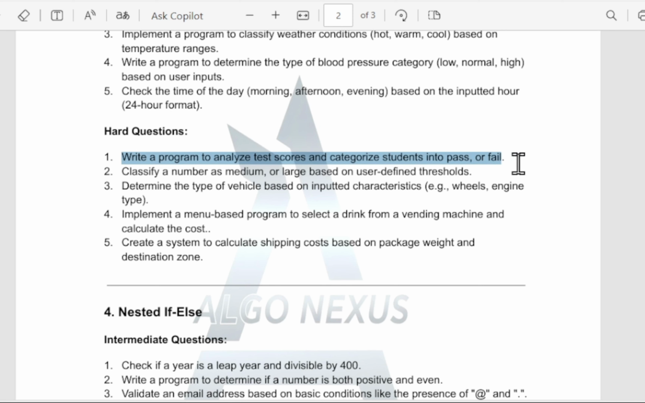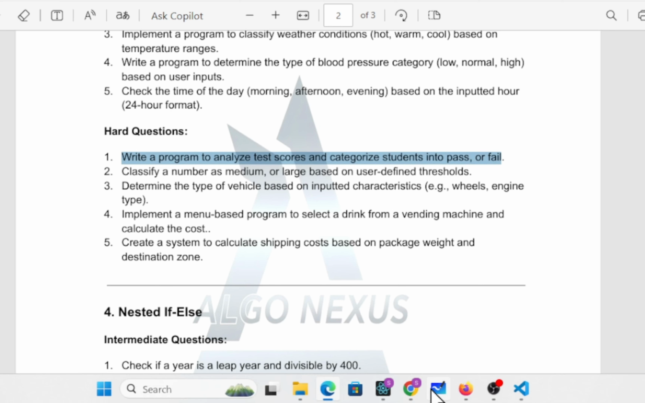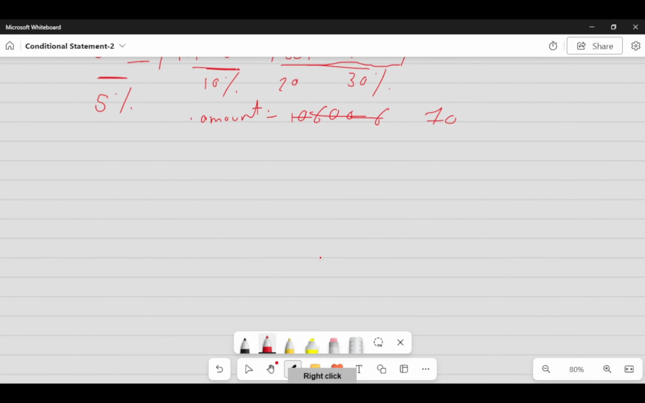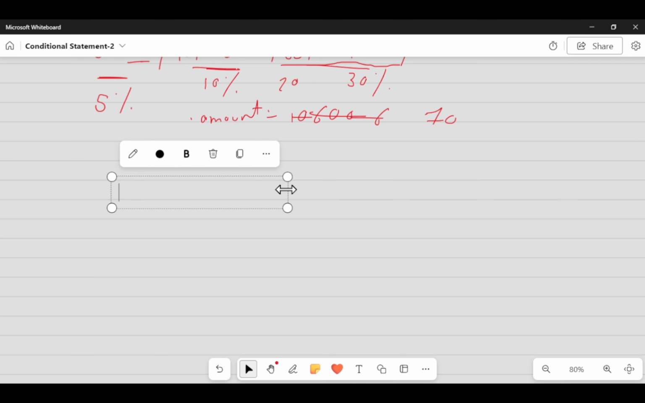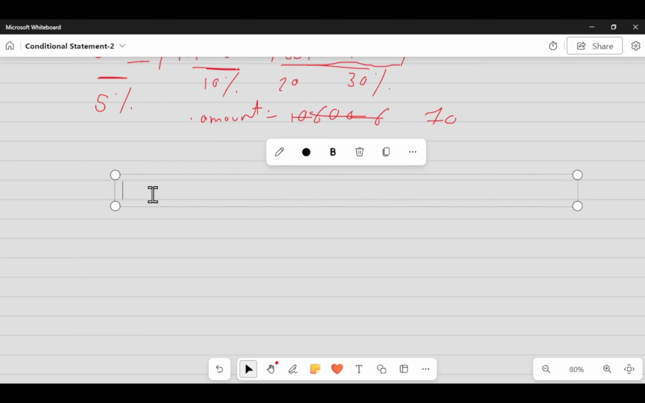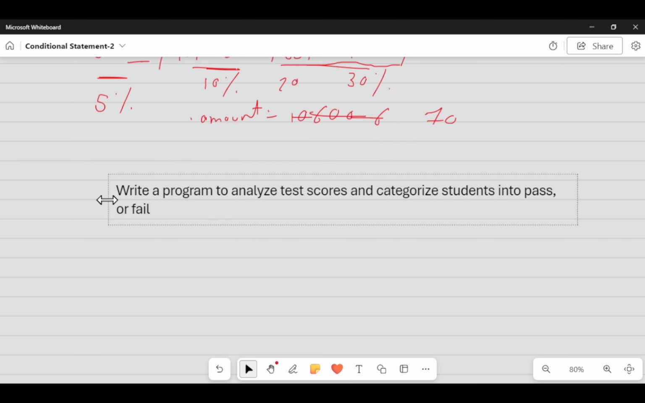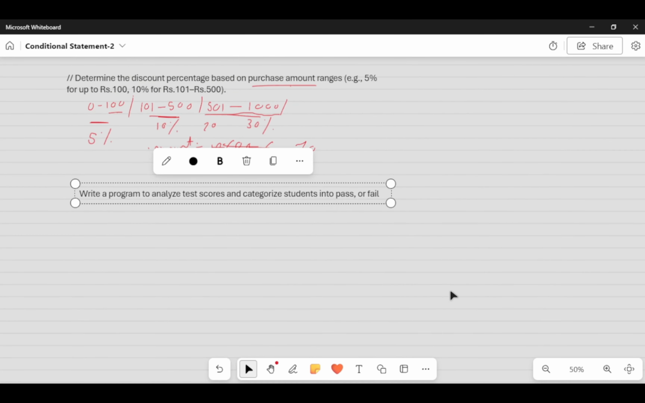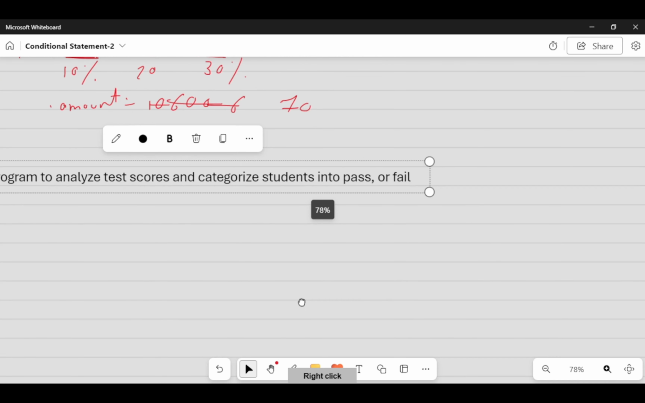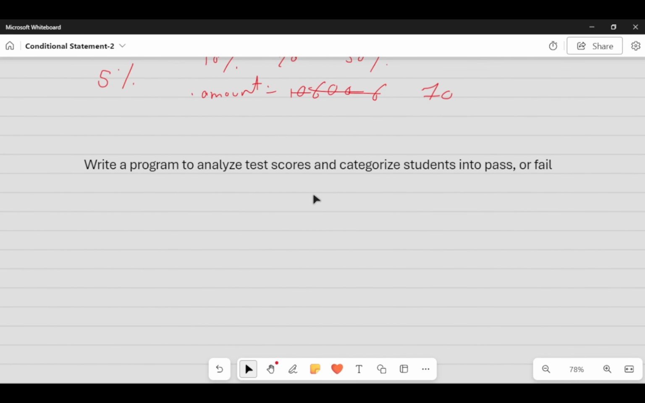I'm not going to solve it. I will just tell you roughly how. Roughly, I'm going to say it is so easy. I don't know why I put this question in the hard section. I don't know. Okay, let's check. See, analyze the test scores, categorize whether the student is pass or what.